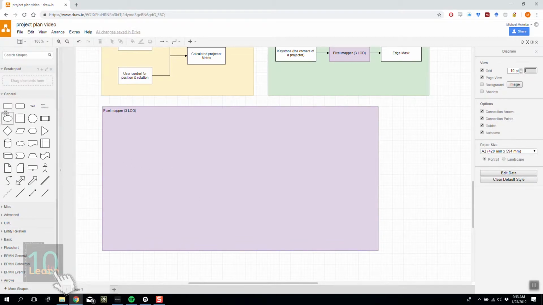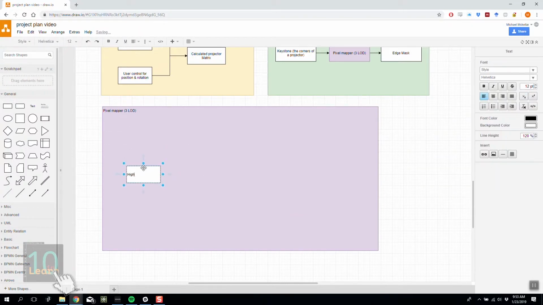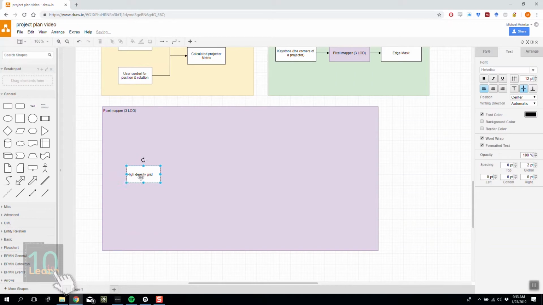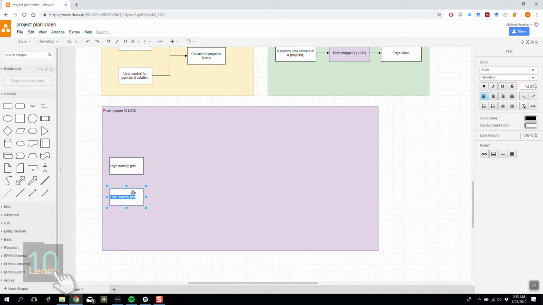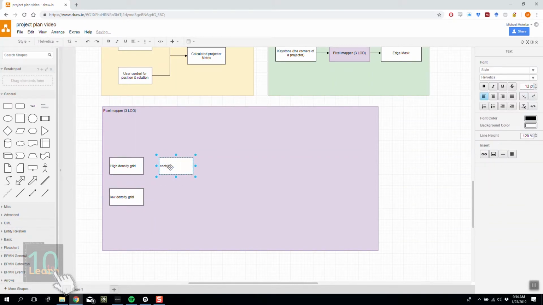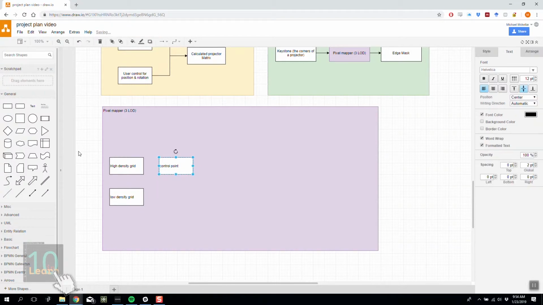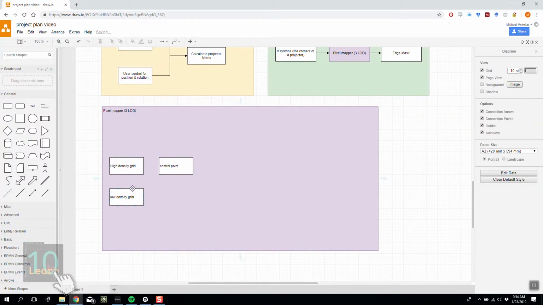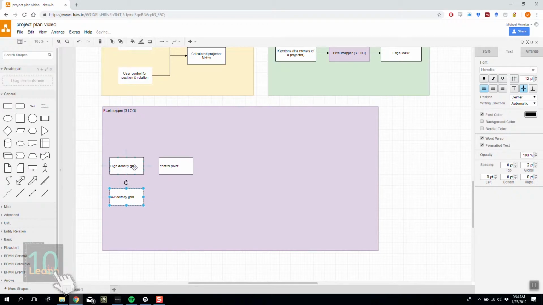So the way that a pixel mapper works is that we have a high density grid. We then have a low density grid, and we apply these on top of each other. So the high density grid maintains smooth translation between pixels. And because we don't want to control, say, 8,000 points, we use a lower density grid on top of a high density grid that allows us to manage our warping much easier. So our user really only controls 10 points, but they're actually manipulating hundreds of pixel groups underneath. So I'm going to center that.